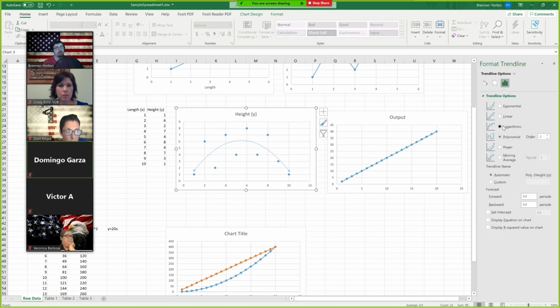A logarithmic function is kind of the opposite of a power function. Whereas a power function is like x squared, where it starts off slow and increases rapidly, logarithmic increases rapidly and then slows down. And then finally, a moving average.